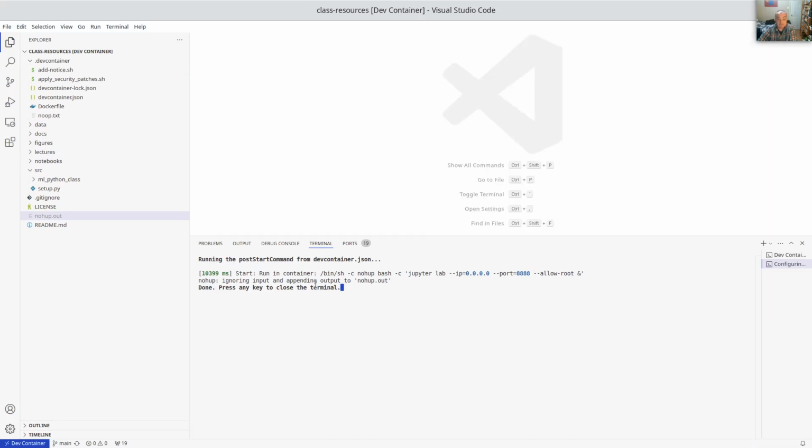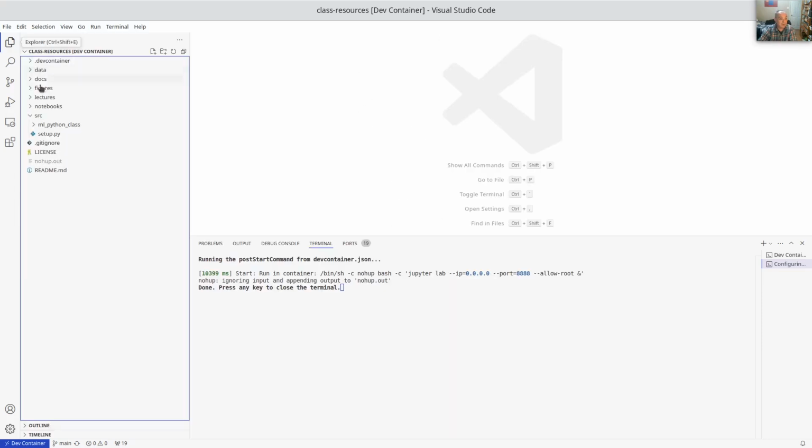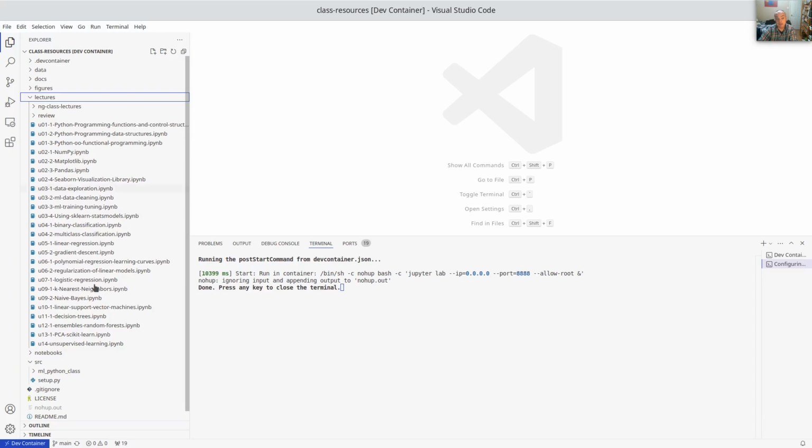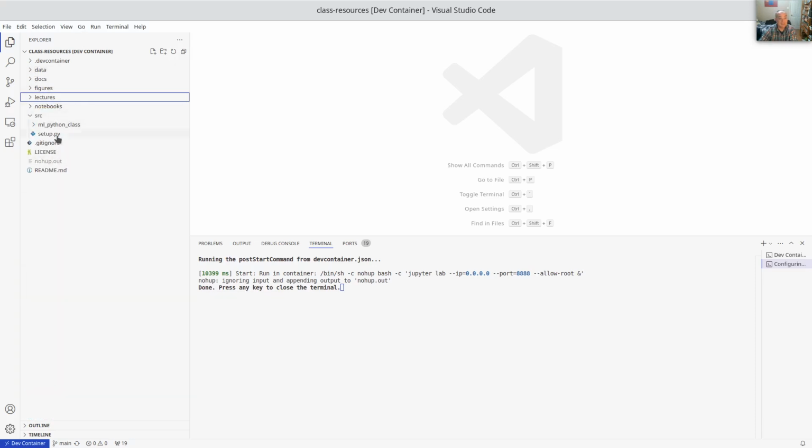All right. So now there's a couple ways you can interact with the files in these repositories for the class. You can look through the file explorer here and see all the subdirectories. We've got a lectures subdirectory, which has most of the lectures that are mentioned in the different units for our class, and other things, some data and other stuff in here.